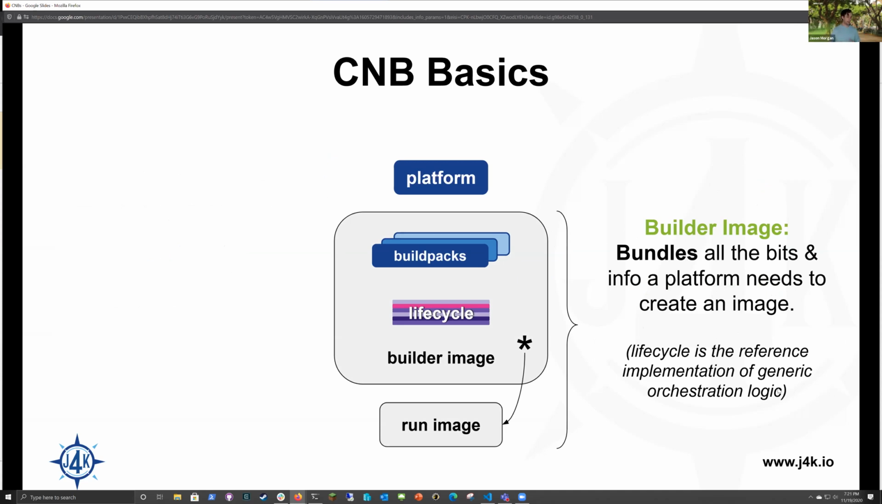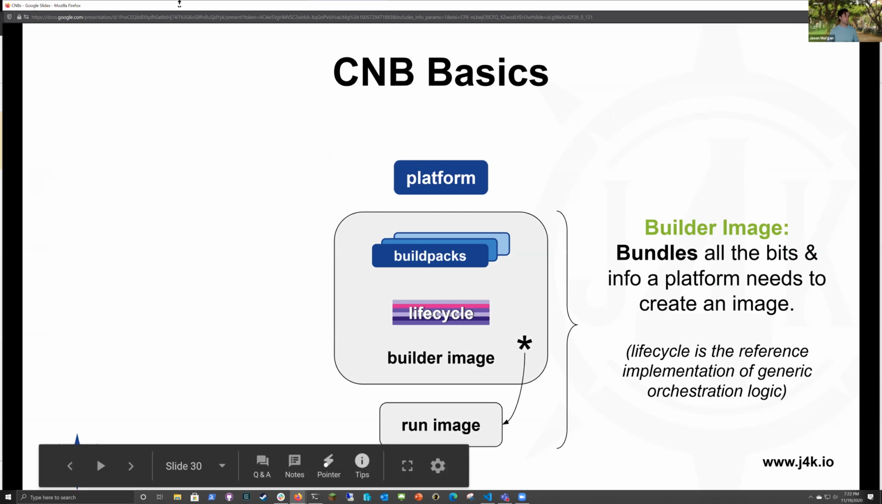You take these Buildpacks and you pair them with two container images, very similar to that FROM line that you saw in that previous file.